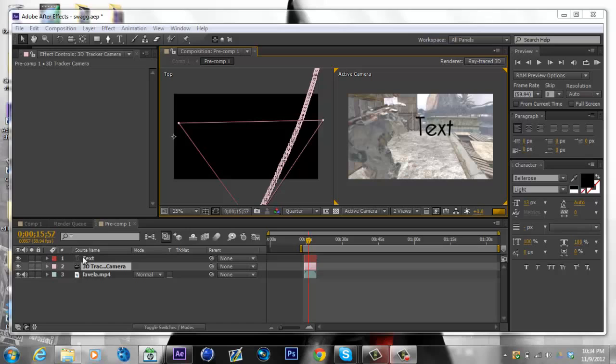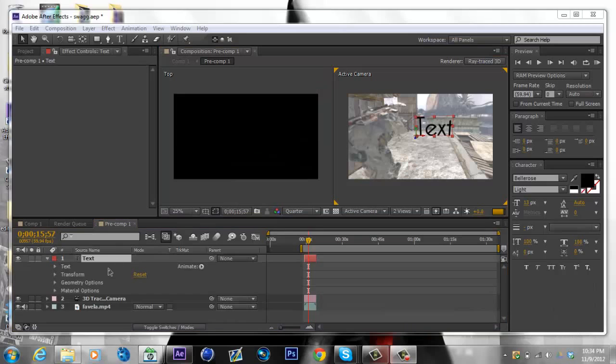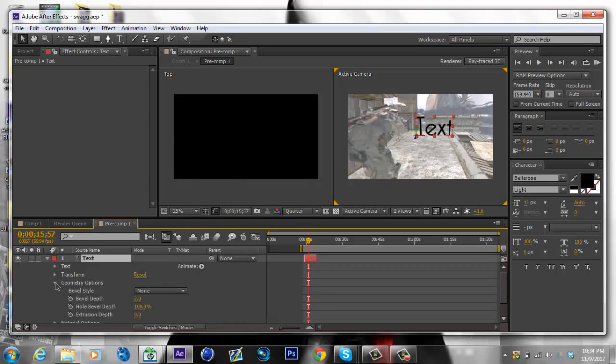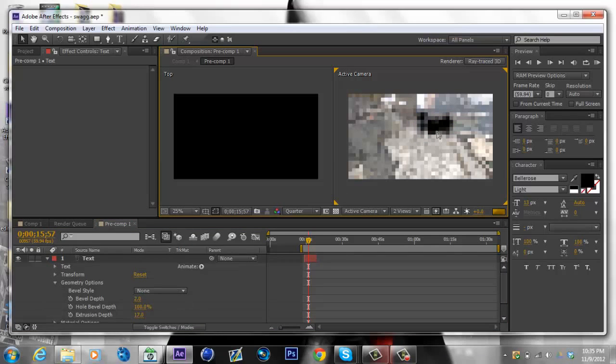Okay, now you want to go to your text and click the arrow button that comes down right next to it. And then you should see the options that say geometry options. Click the arrow button that comes down. And then you want to see extrusion depth. This is what makes the text 3D. So you want to come here, it says 0, and you want to click and drag it to whatever number you want. Or you could just click it and type the number in. And you see how the text is getting thicker. The higher the number, the thicker it is. I usually recommend using 20 or 25. Yeah. You see how it's 3D.